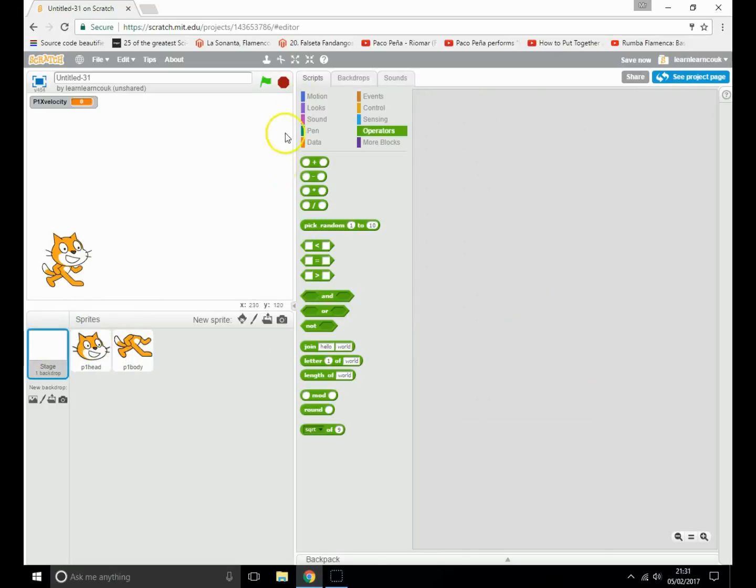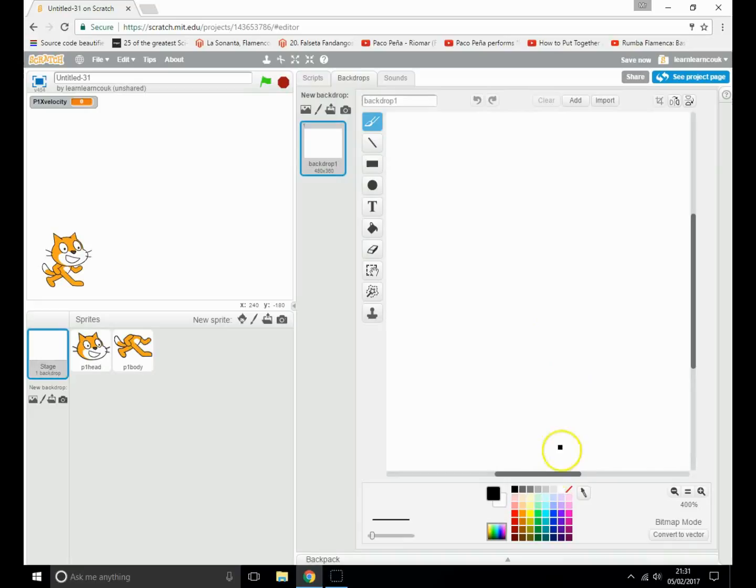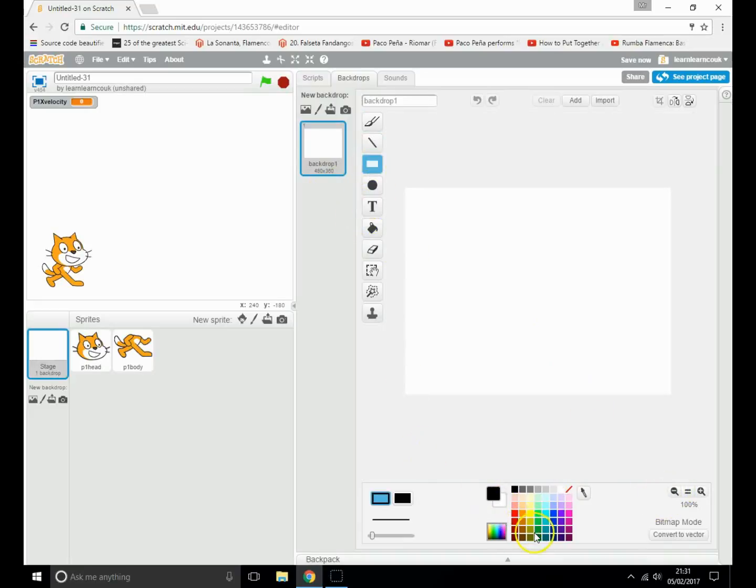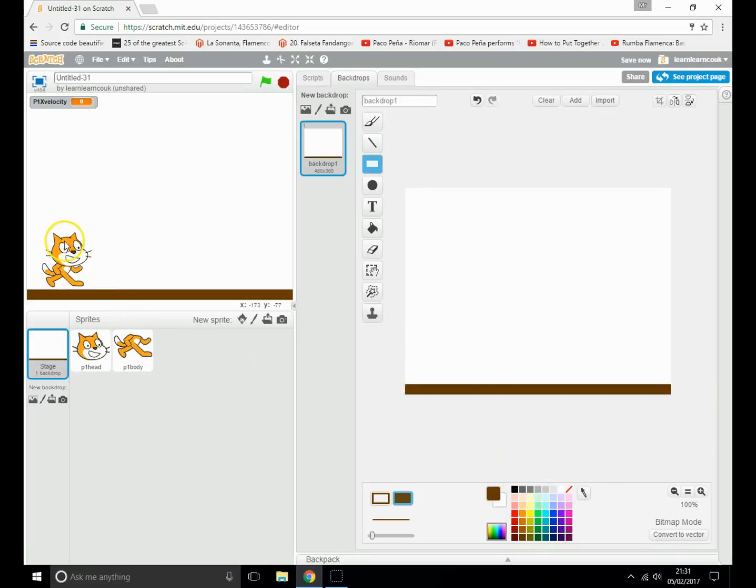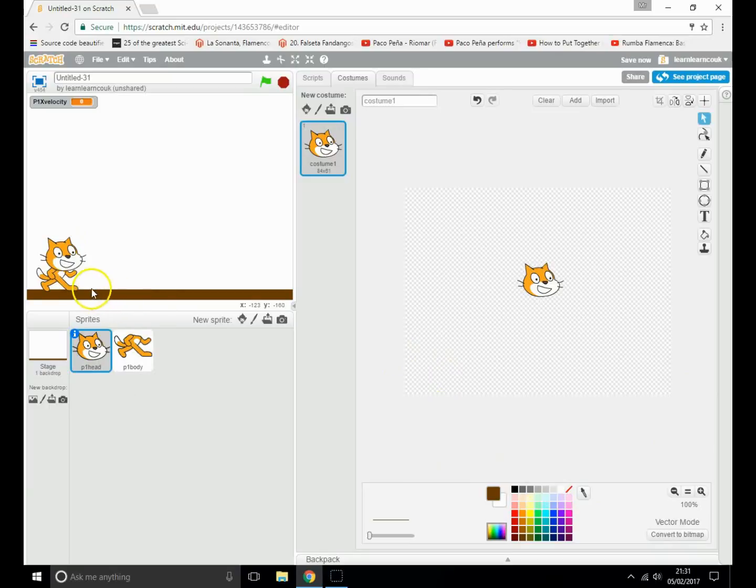So let's click on the stage, go into the backdrops, zoom out, nice and zoomed out, and I'm going to have a brown floor, that colour, that'll do. Click on the rectangle, make sure it's solid, and there we go, nice solid floor. There you go, good. So there's our floor. Well, why have we done the floor?